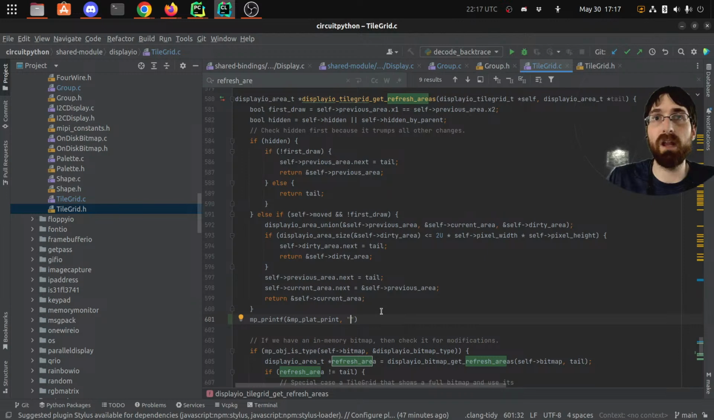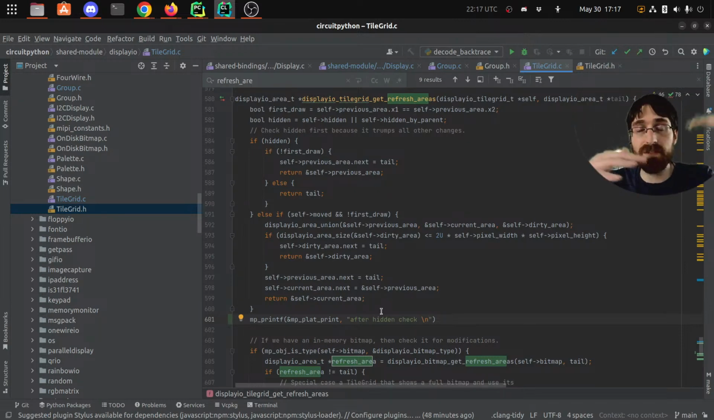We're gonna call this what? After hidden check. So for the like 70 through 220, we should not see that. But 0 through 69, we would.